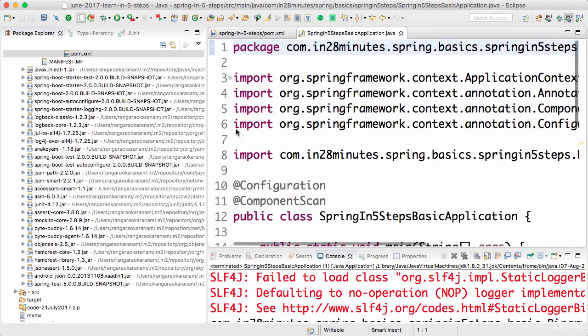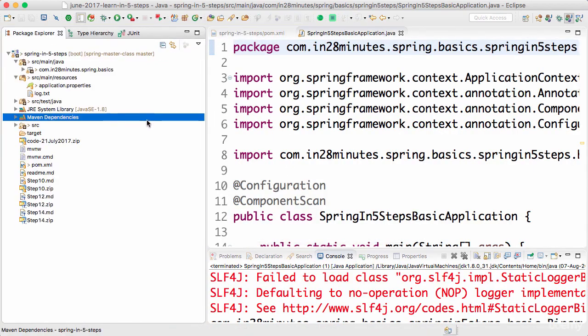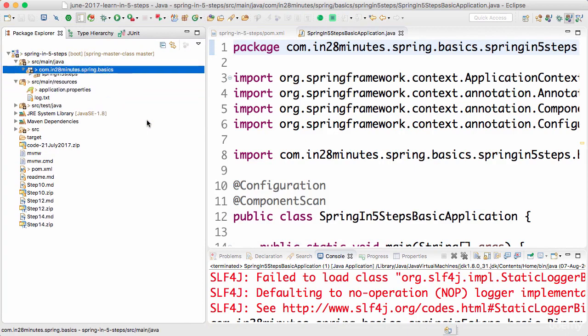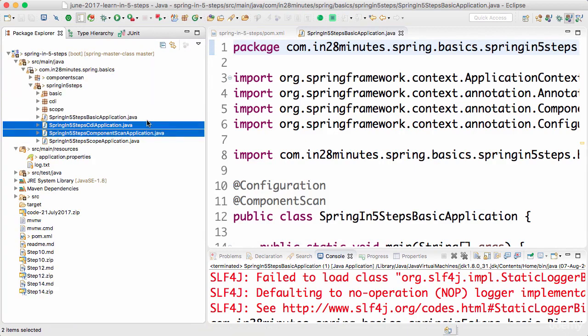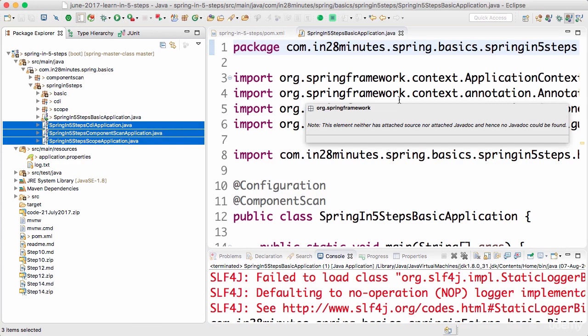One of the exercises I would love you to do is to migrate the other stuff. Whatever other things you see in here, the CDI application, the component scan application, and the scope application, it would be great if you can spend some time and play around with them and see if you can completely migrate them to use Spring instead of Spring Boot. When we talk about Spring Boot, you'll understand in depth all the features that Spring Boot provides. But as students of in28Minutes, I want you to have in-depth knowledge of what happens even without Spring Boot. And that's why we started this step, which is called Spring without Spring Boot.